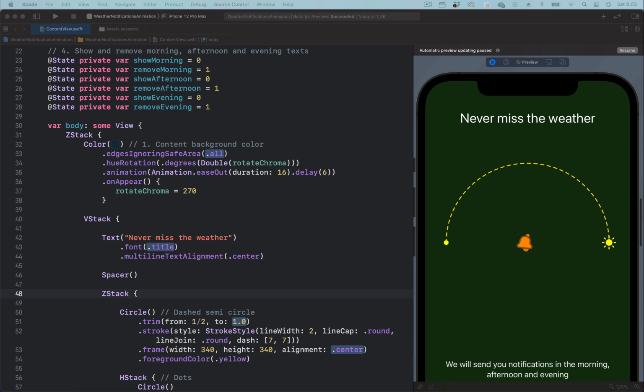In order to make the sun icon travel along this circular motion path, we will need 2 things. First, we will need to place the sun icon and the circular motion path, which is this dotted circle, in a parent container Z-stack, and make sure the sun icon is just above this dotted circle.